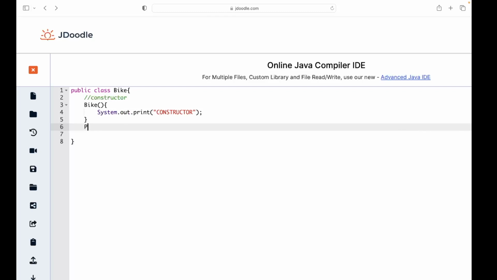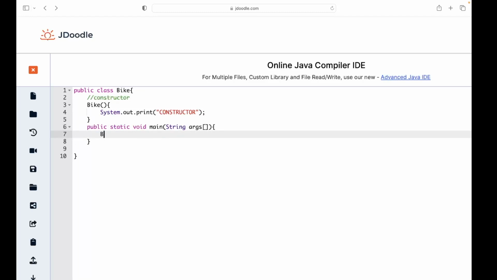Now we will execute, or we will run the constructor. Now how to run the constructor? In order to run the constructor, we should first of all go to the main method. So again, I am going to the main method. Inside my main method, now I should create an object for the class bike. Let us say I am creating an object bike obj is equal to new bike, again I am creating a bike.